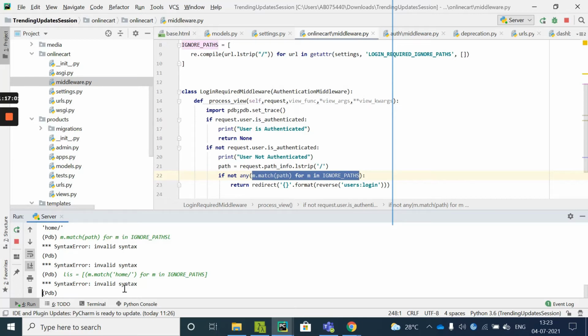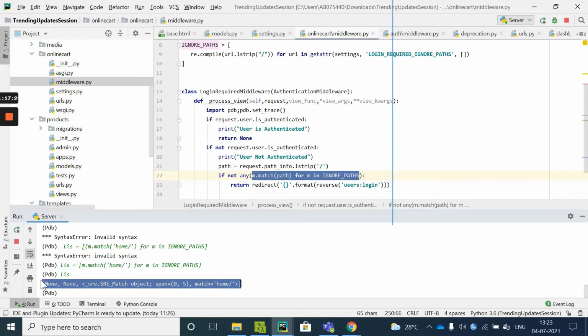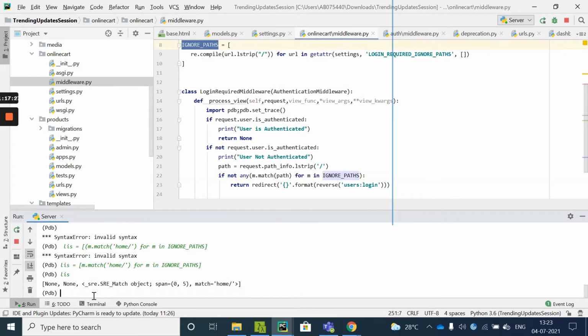Okay, I understood what is wrong. Here we have kept it like this only, tuple, list. Okay, here you see from this list, home got matched for the third one. First thing you saw was that inside our ignore paths we had this many elements in the list, and first it matched with this element for the home slash, it got nothing. Then it matched with this, it got nothing.